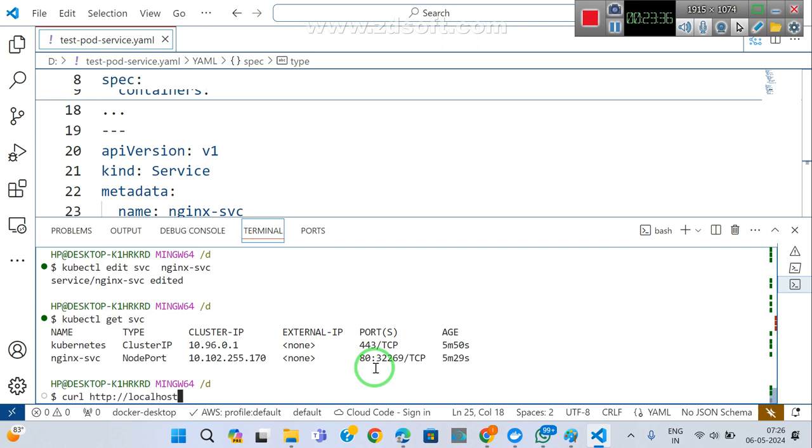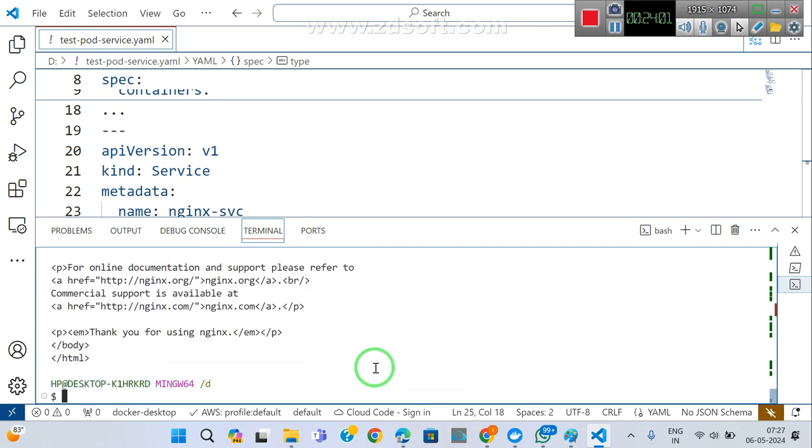Now how to get that one? Anyone can quickly respond. Curl okay. HTTP okay. After that localhost is also okay. After that what to do? Colon, what is the node port number? 32269. Am I correct? 32269. Now check it. Really, is it working or not?